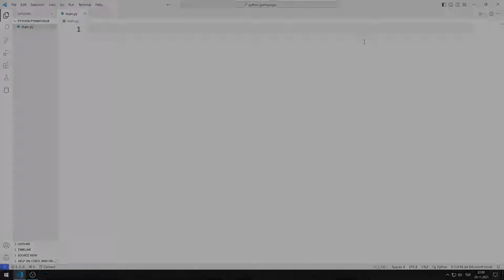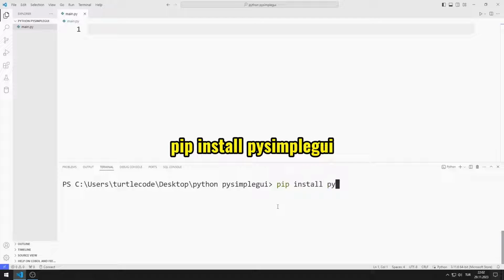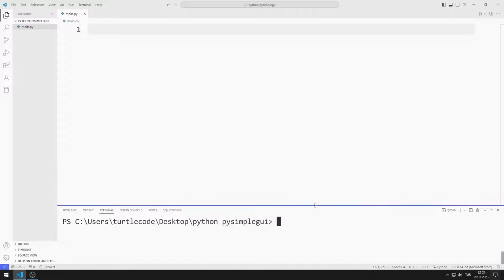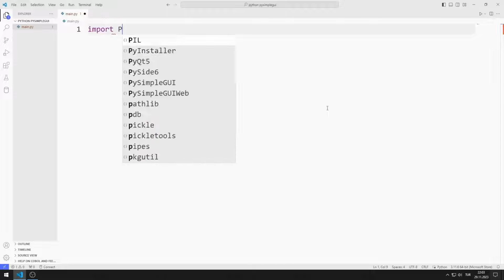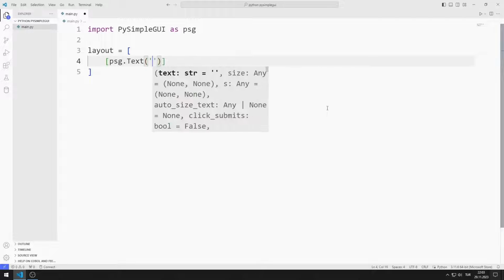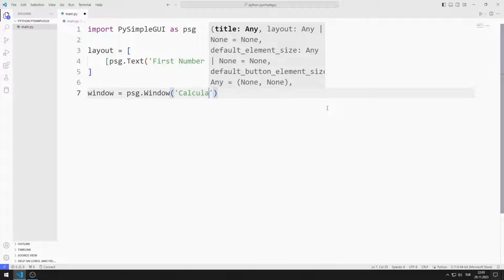So let's start. First, I transfer the PySimpleGUI library. You can transfer the library using this code. I import the library. I am creating a list for layout. For the first number, I add text and input objects to the window. I create a variable for the window. I send the window title, layout list, and size values to the window function.